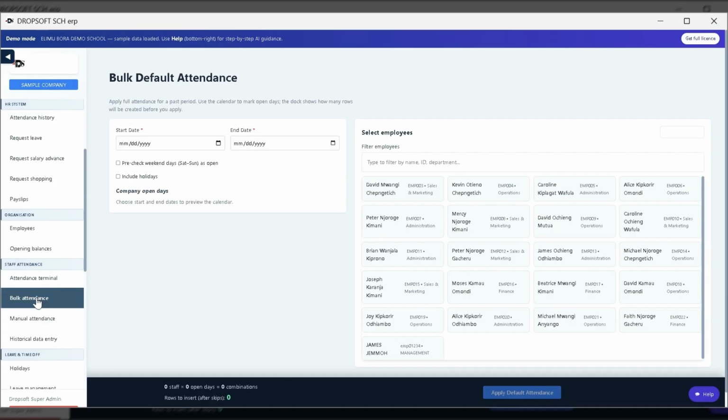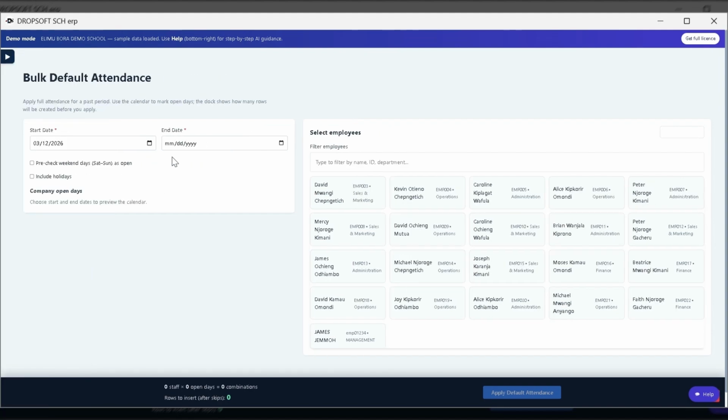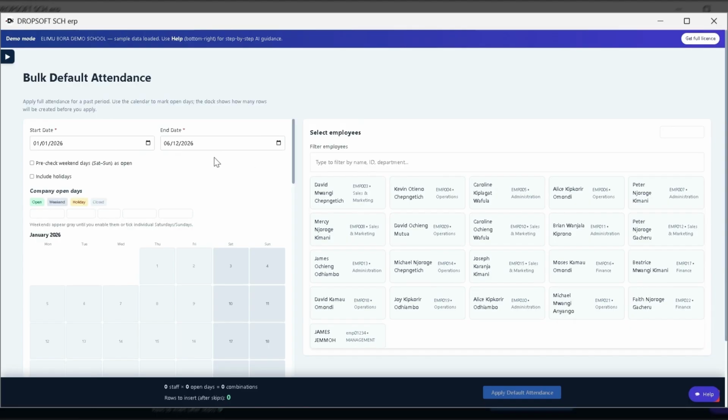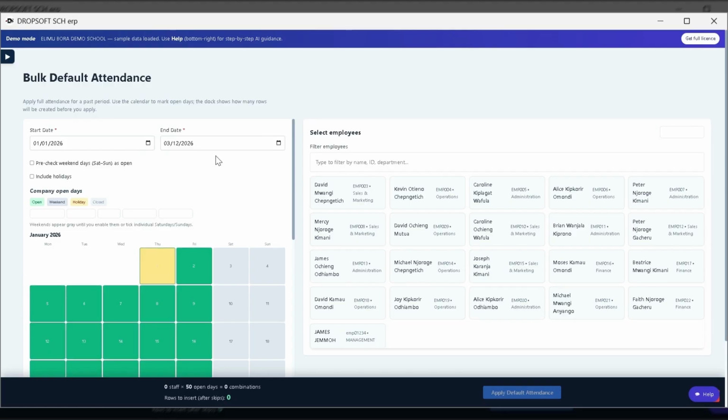In this section, we'll explore the bulk attendance module. This feature is designed to simplify attendance management by allowing administrators to record attendance for multiple employees at the same time, eliminating the need to update attendance records individually. Bulk attendance is particularly useful for organizations with a large workforce, where manually marking attendance for each employee would be time-consuming and prone to errors.